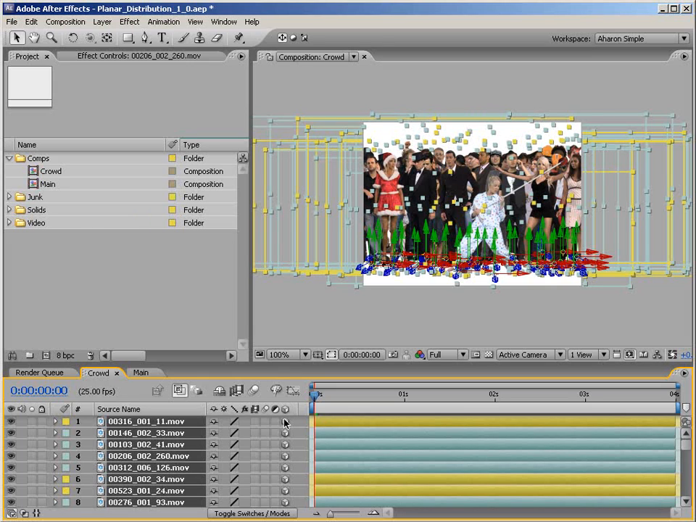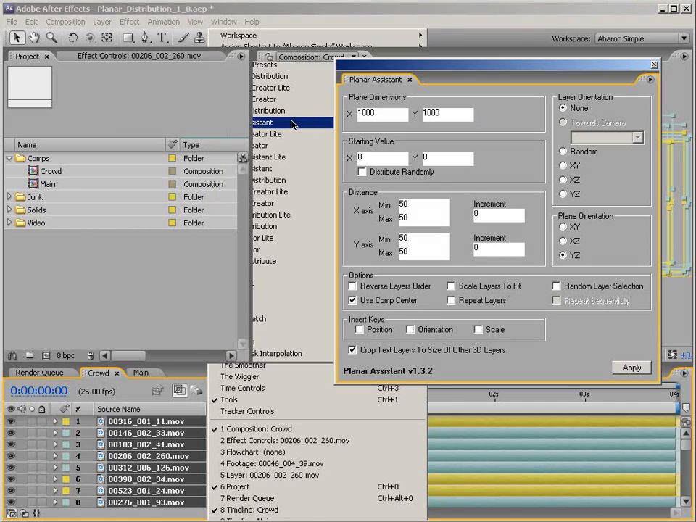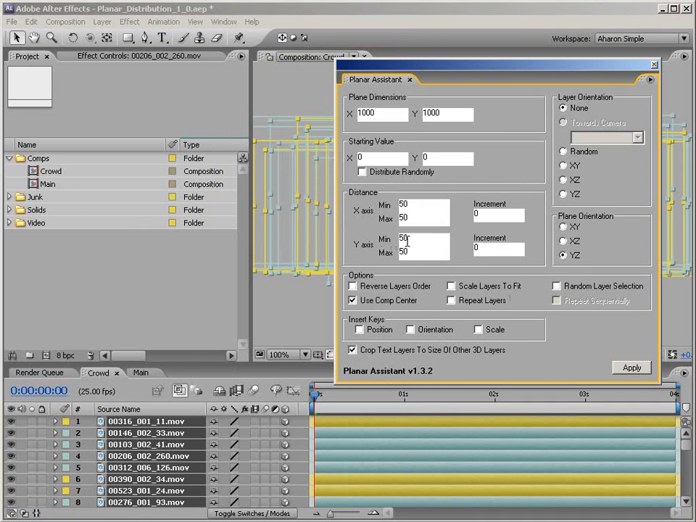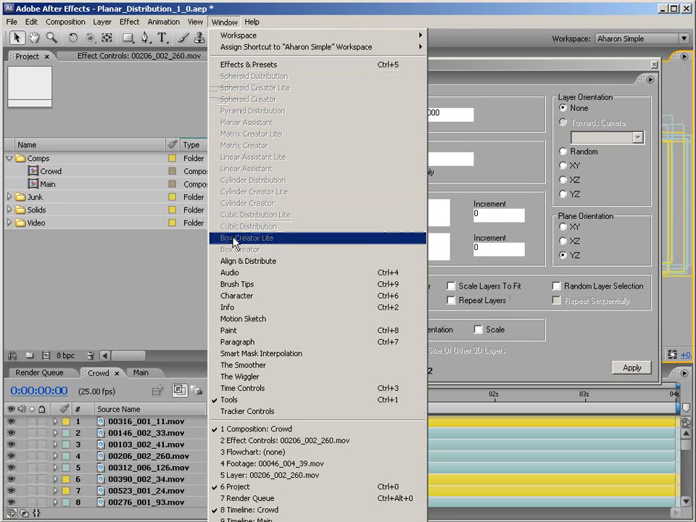Then I'll choose Window, Planar Assistant, which brings up the Planar Assistant tool. Now, I should point out a few things here. The first is that unlike most other plugins, these tools show up in the Window menu, not the Effects menu. Also, if you don't have any 3D layers selected, the tools will be grayed out. You won't be able to access them.